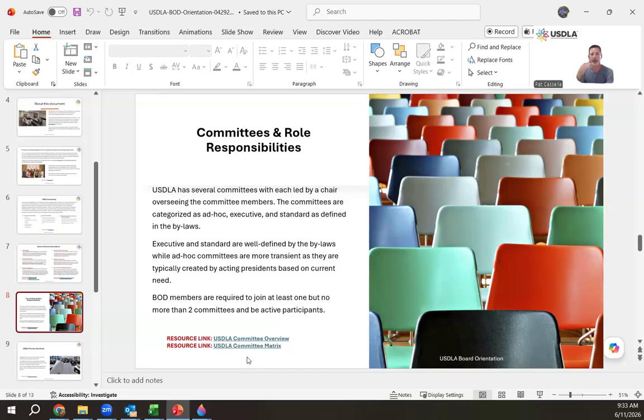The committee overview will tell exactly what each of those committees are responsible for. The committee matrix defines who is part of each of the committees. We have kind of gotten away from having very formal individual committee meetings, and the reason being we have a weekly meeting right now. This is on a Monday at 1 p.m.